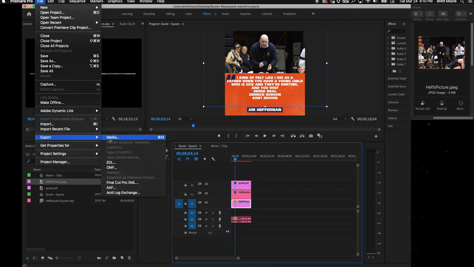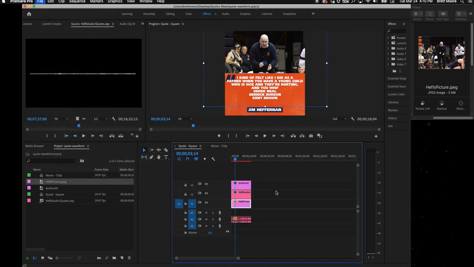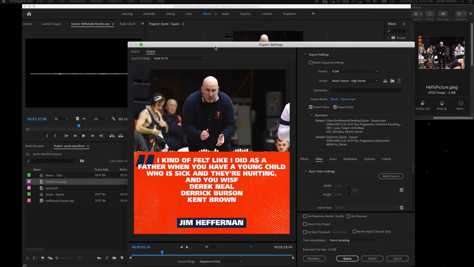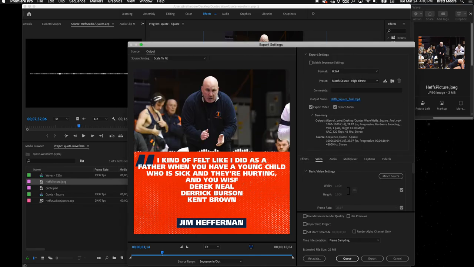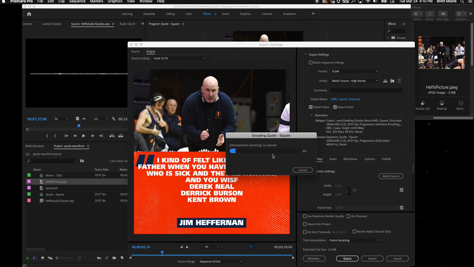File, export, media. Let's call this Hef's square final. Save. Export should go fairly quickly here if it's a pretty small file.